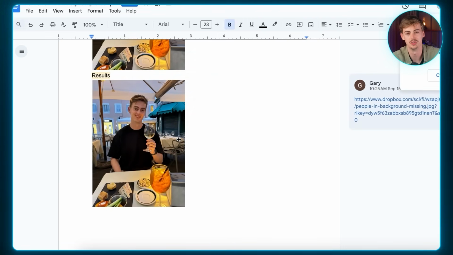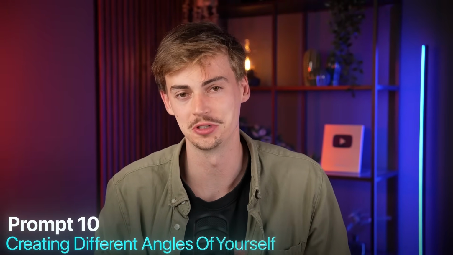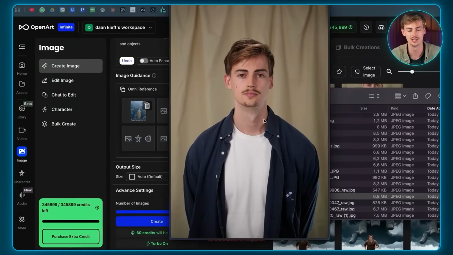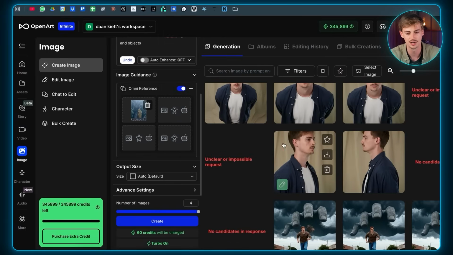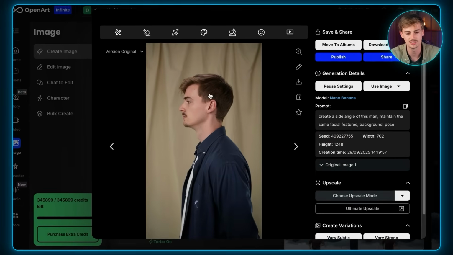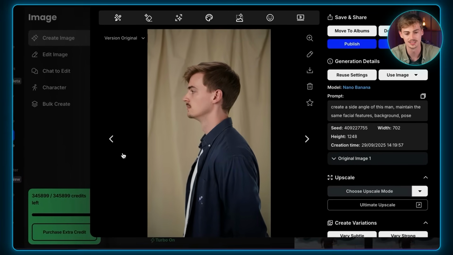No one will notice. Number 10 on the list, the last one, is creating different angles of yourself, and this is super useful if you want to have side angles, aerial views, or you want to make cool videos. So I have this image of myself which was made as a portrait shot of me. You see my beautiful face here. What I did is I've tried this a few times. You generate a side angle and it looks quite good. Like this looks quite like me.